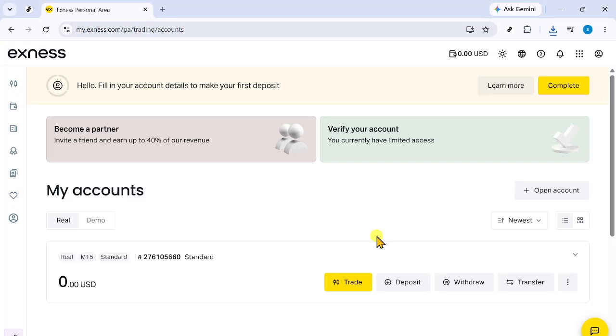Hello, today we will guide you through how to add volume in Exness. In this walkthrough, we'll show you how to add the volume indicator inside the Exness terminal so you can view trading activity directly on your chart. This can be useful when you want a clearer picture of market movement and want to support your analysis with an additional visual tool. To begin, open your Exness personal area.